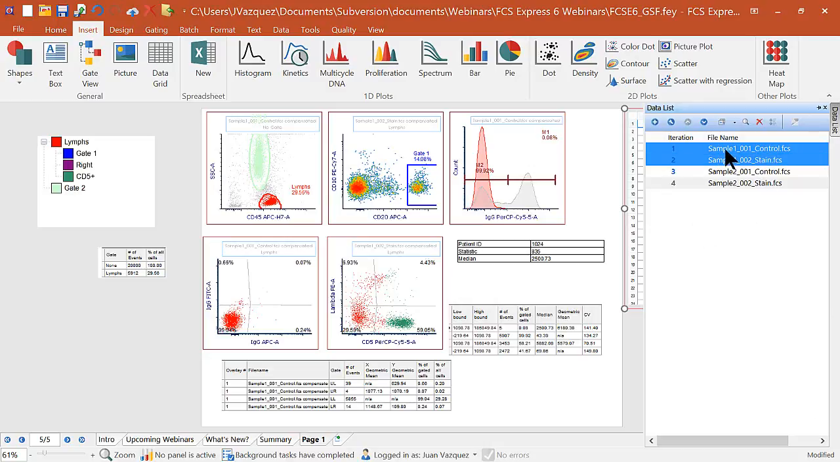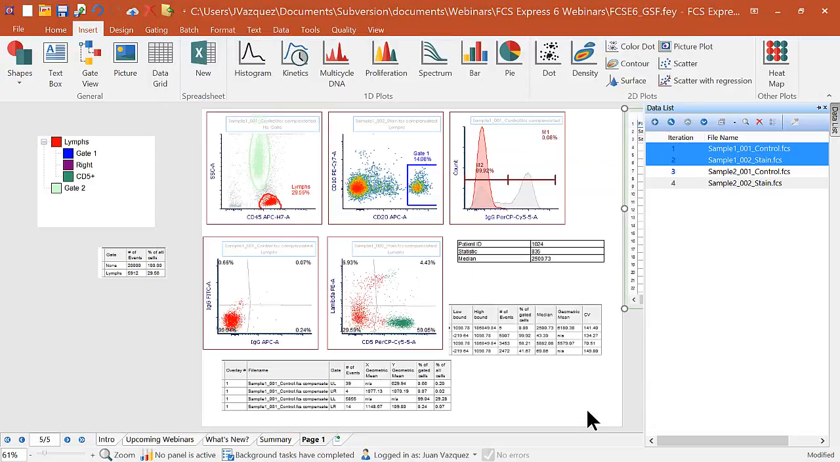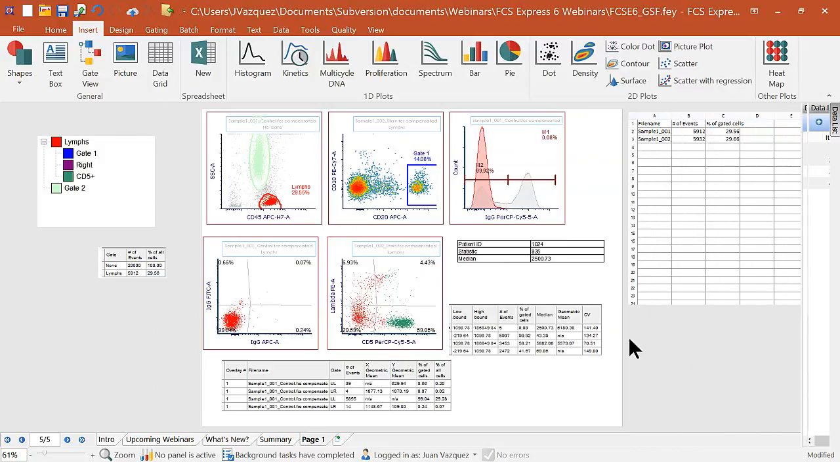Let's say I actually wanted the data for these two particular samples. I can actually just drag them over here onto my spreadsheet. And when I do that, I can just choose the parameter. Let's say we'll choose that parameter from this gate, and I want the file name, I want the number of events, and I want percent of gated cells. And then you'll see it'll provide that information in the background for me automatically.